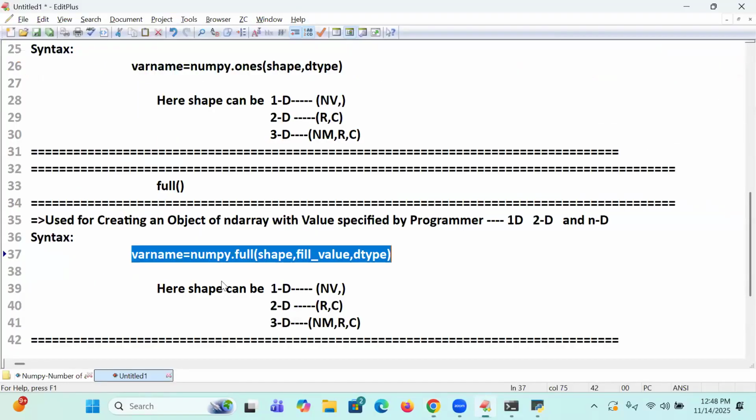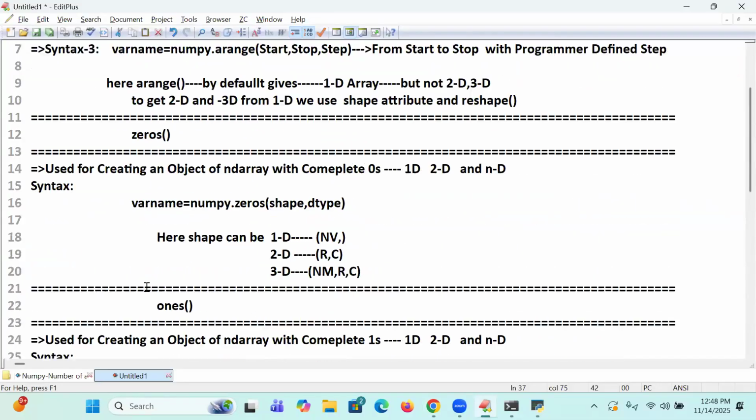So, what are the functions you got today? arange, zeros, ones, full. Do you know the syntax also? If you want to learn the syntax, you have to refer to it after coming to the class. You will remember ones, zeros, full.